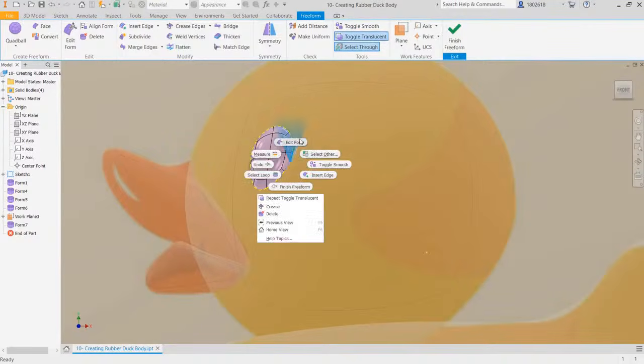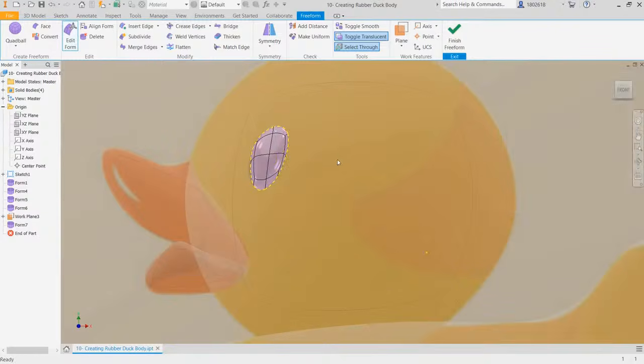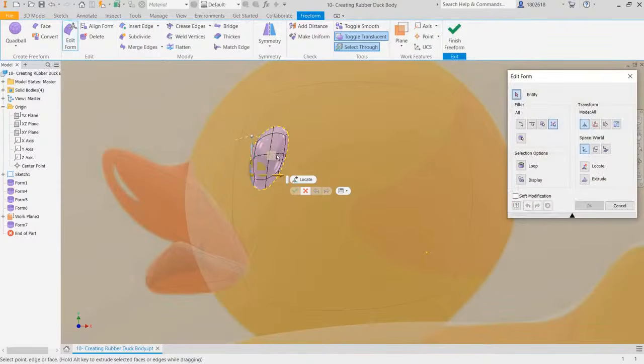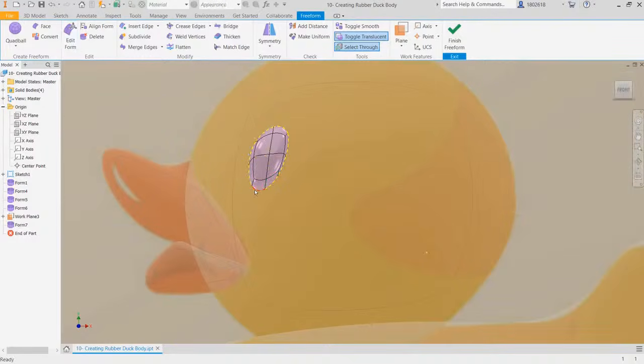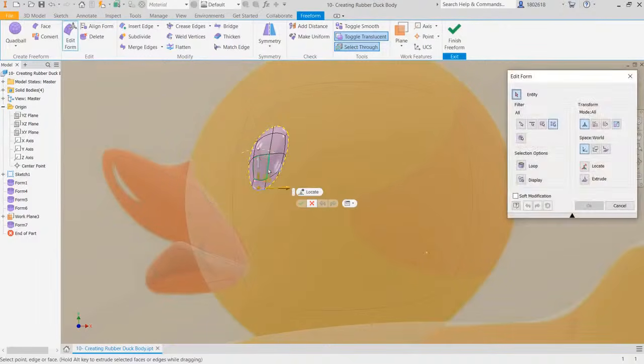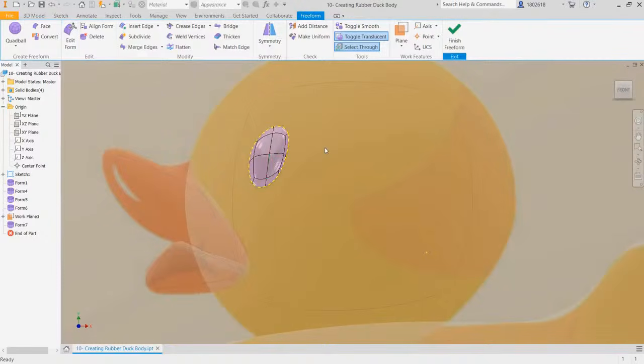Right click, click the edit form, use this translation manipulator, then press enter. For this side, right click, click the edit form, use the translation manipulator again, then press enter. On this side, click the edit form, use the translation manipulator, then press enter. And now we're done. Click the finish freeform to exit the freeform panel.